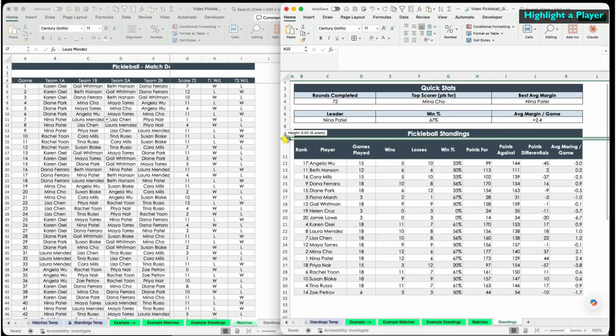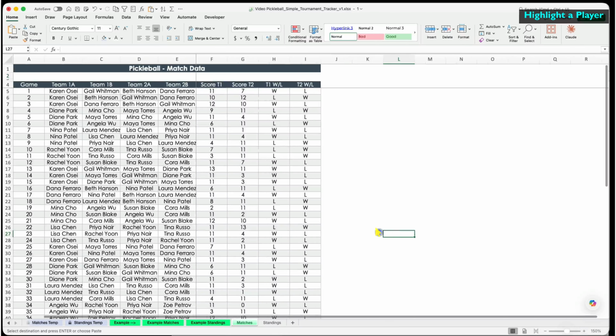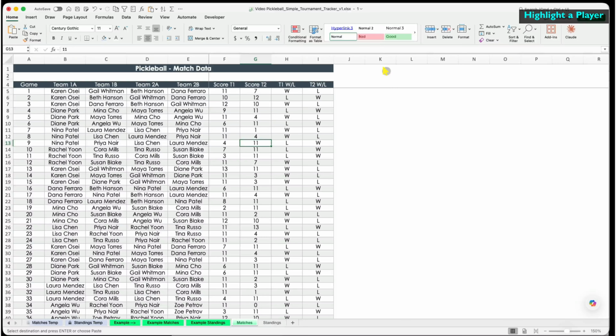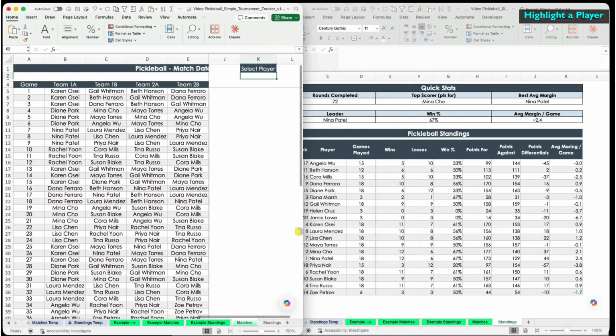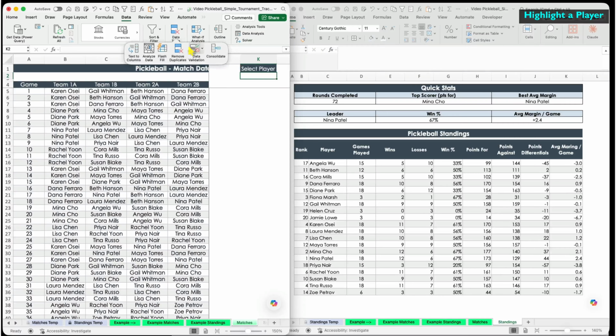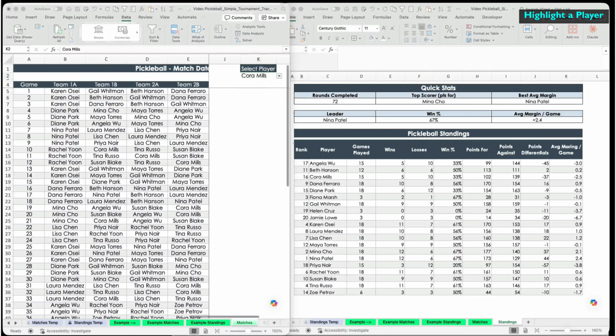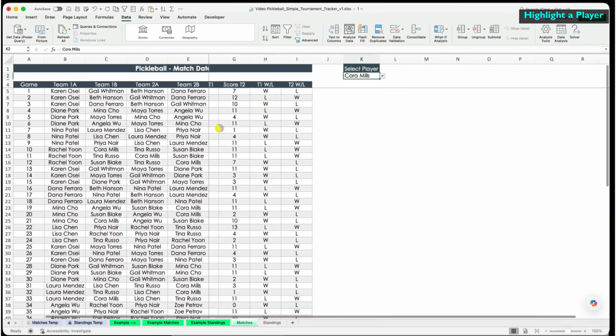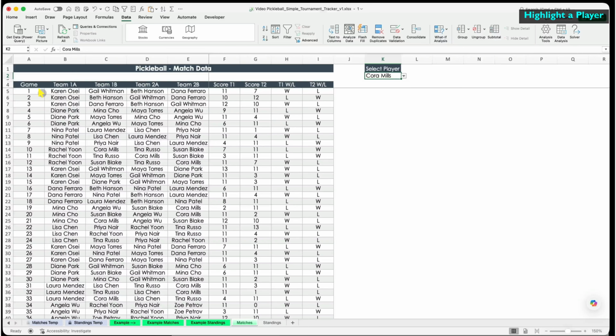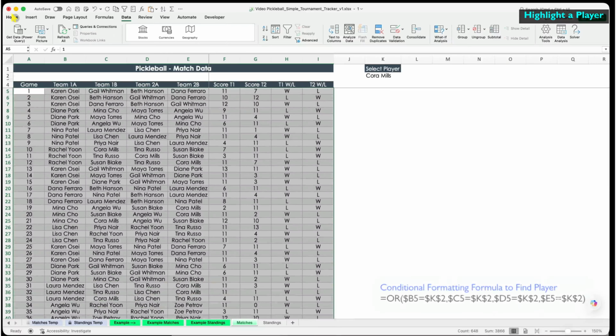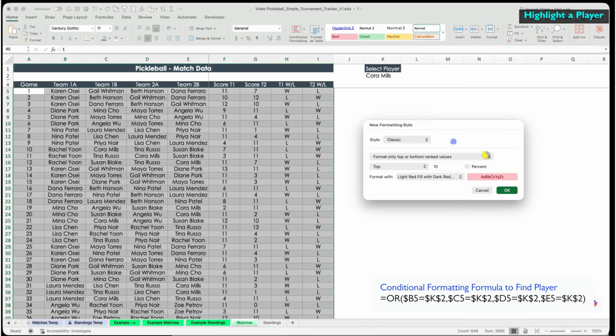One more feature I want to add to the Matches tab. Because there are so many games, I want to be able to quickly see all the games played by a specific player. First, I will create a drop-down box using data validation and point it at the players list. Then I will add conditional formatting to the matches table so that any row containing the selected player gets highlighted.